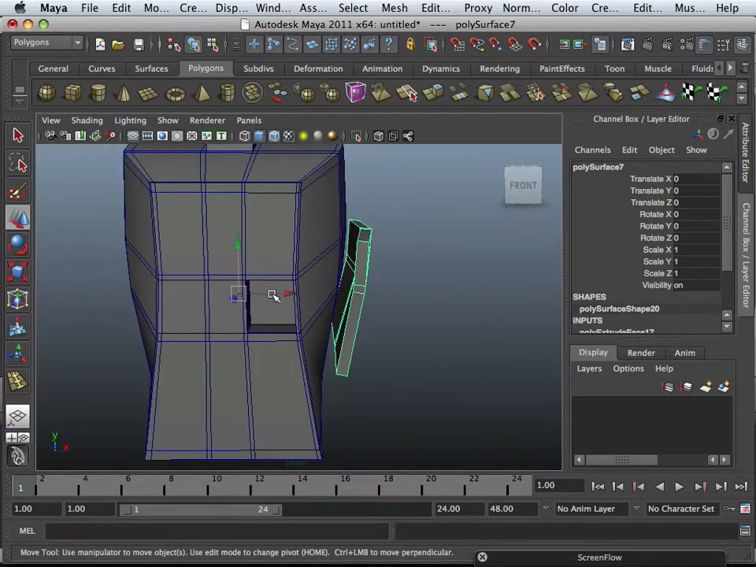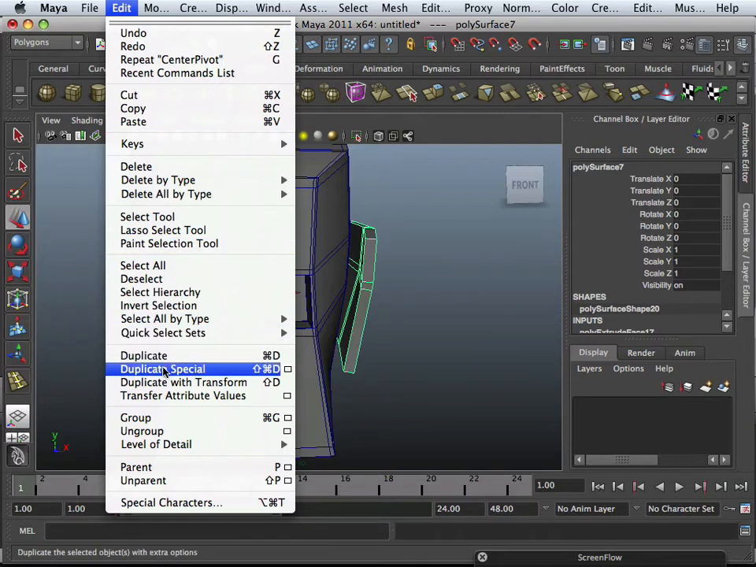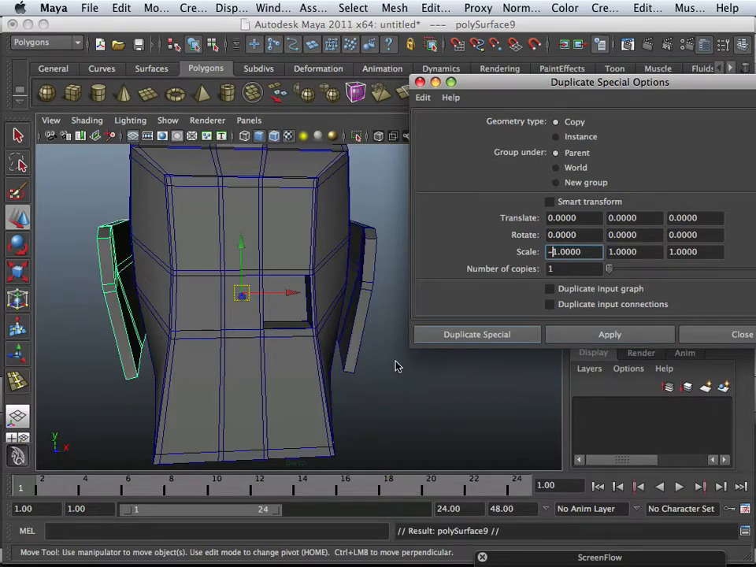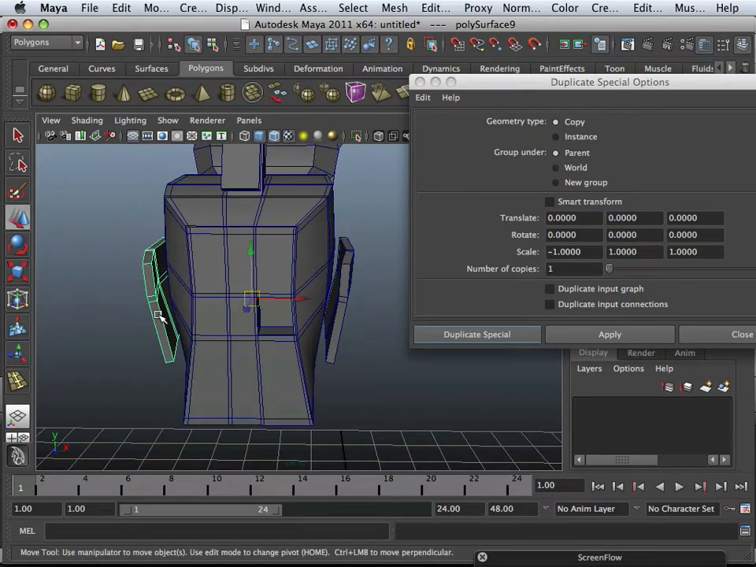And if I need to move only one item, I can go Edit, Duplicate Special, Square Box, and I need to move that in a -X, or scale it in a -X. So I put a negative here. So here's X, here's the negative of X would be on the other side, and I apply it. There you go, it's on the other side. Now that's one way to do it.